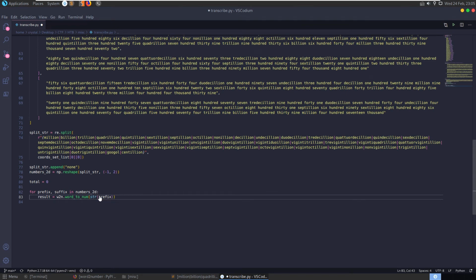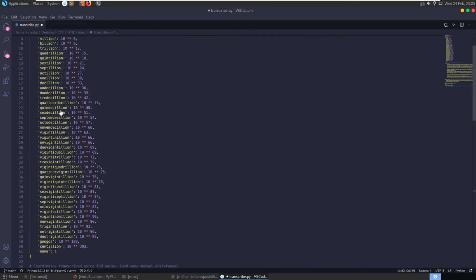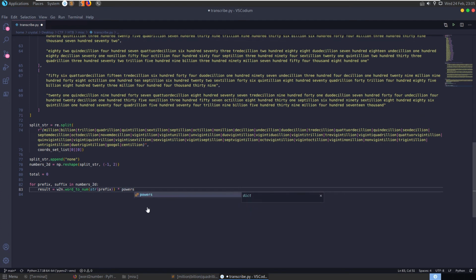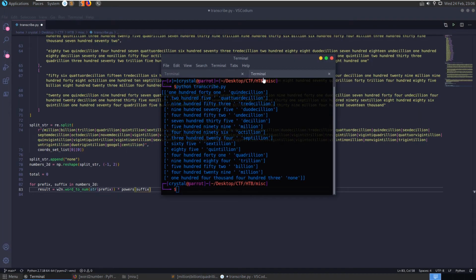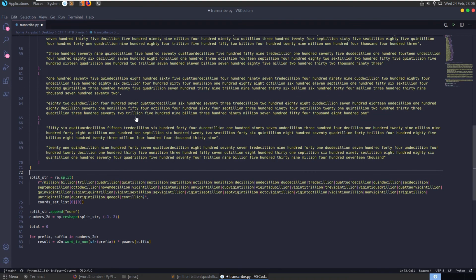and then we want to multiply that by whatever we have in here. So we'll say it's called powers, so the powers dictionary, and the key that we want to look for is the suffix that we're currently processing. So in our example, it's going to take 141, pass it to word to num, which is going to convert it to 141 in digits, and then it's going to multiply that by whatever it finds in the powers table under this key, quindecillion, which is up here.